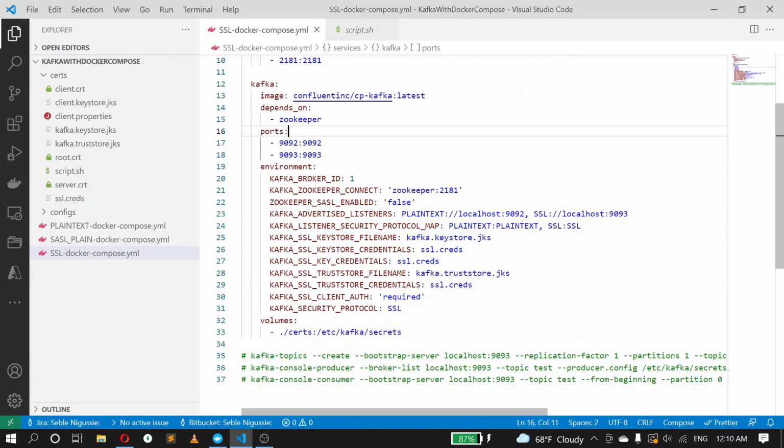Having those, we need to add these properties here. Here I'm enabling two protocols, one plaintext and the other one SSL. The plaintext is running on 1992 and the SSL is on 1993. So the protocol mapping looks like this, and we need to locate where the key store is and also where the trust store is, plus the password used to pass into the key store and the trust store.